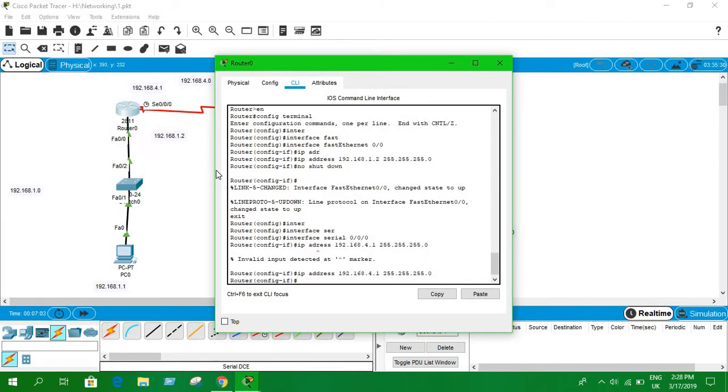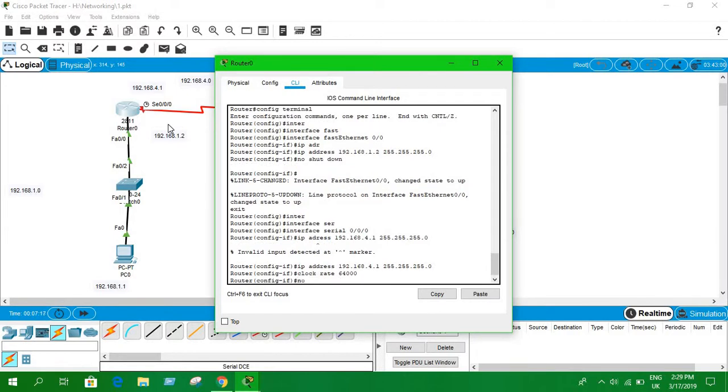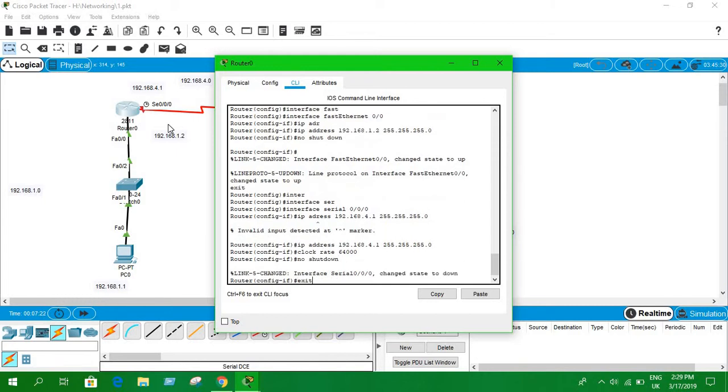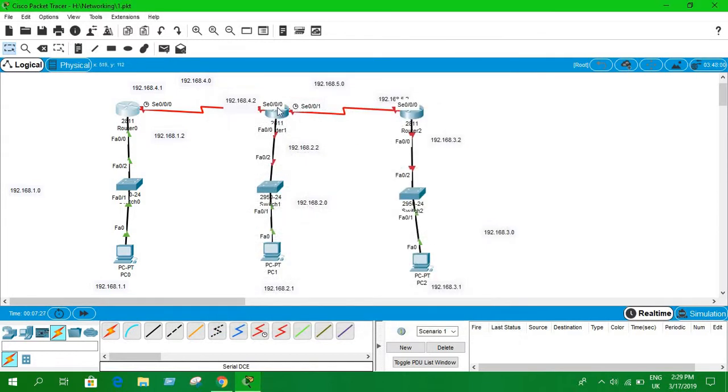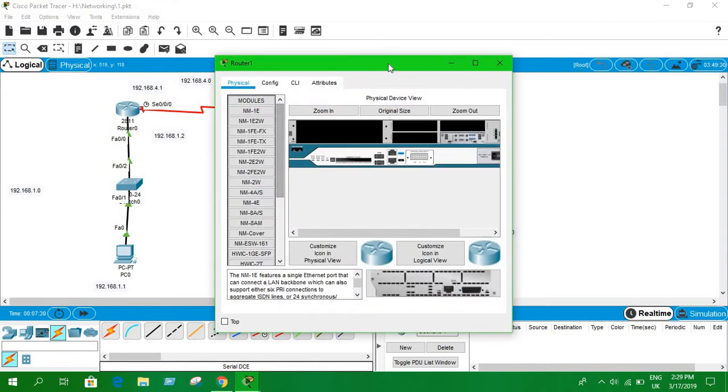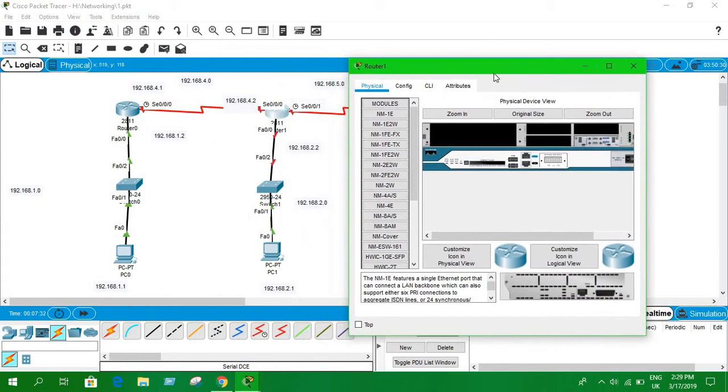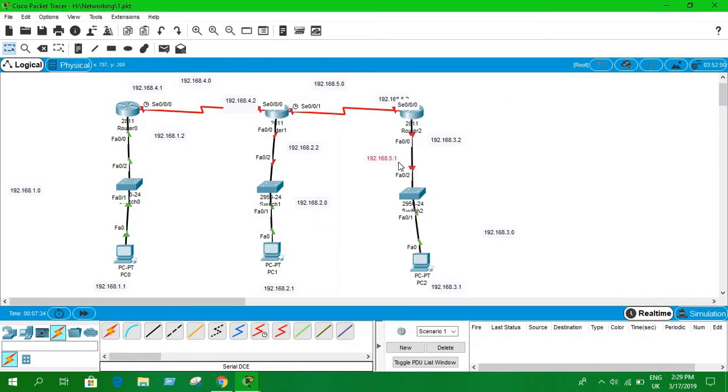Now we have to assign a clock rate, as this is the clock side here. So let's write clock rate, and we can assign 64000. Now no shutdown, exit. So now we're done with this router. Now we're going to this router. First of all, we're gonna configure this one, and then the next one.